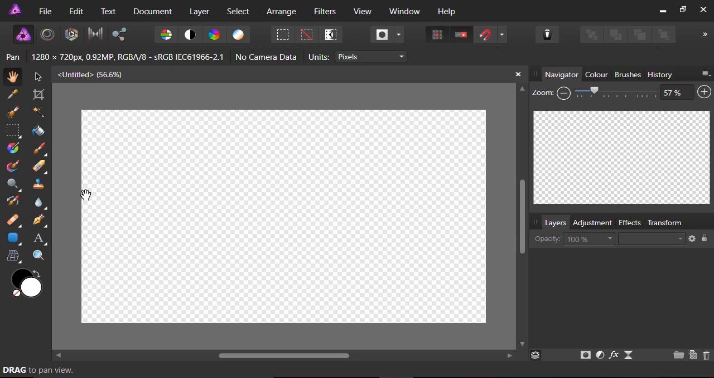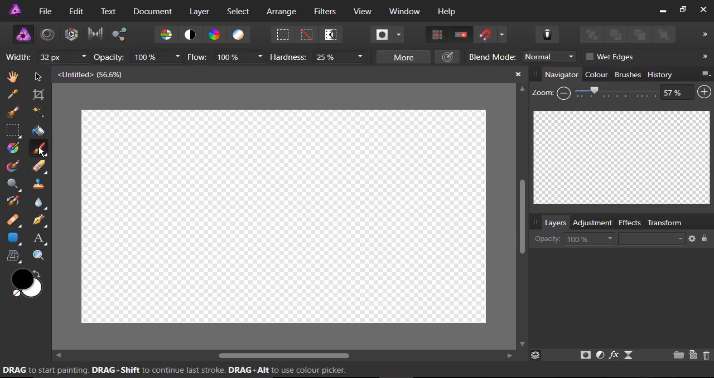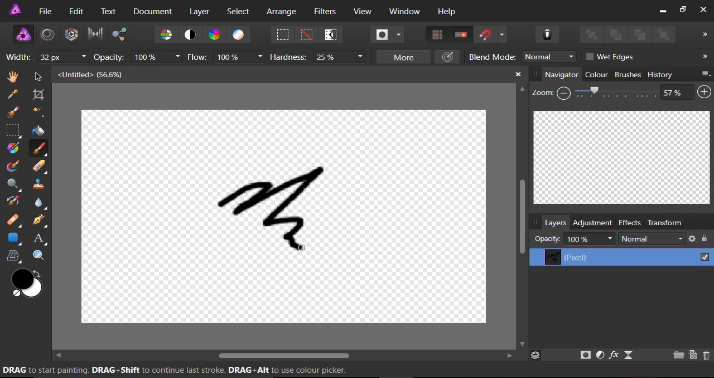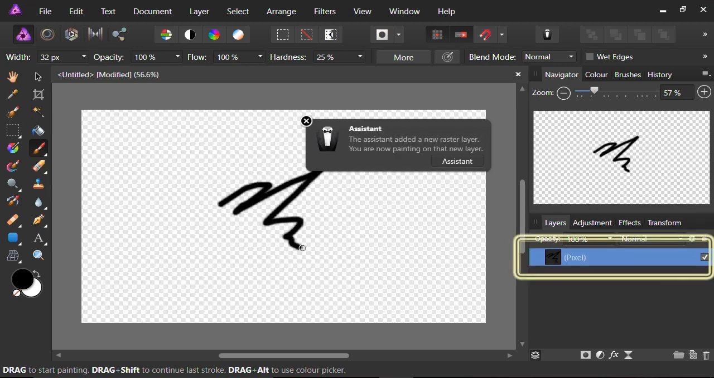Let's just do a little bit of artwork. You'll see by default, there isn't a layer in our document, which is slightly unusual, but it's because this package can do both pixel-based artwork and vector-based artwork, and it doesn't therefore give you a layer until you know what you're going to do with it. So I'll pick up the brush there, and as soon as I scribble with the brush, you'll see it actually gives me a pixel-based layer, and the assistant tells me it's done that. You can, of course, turn off the assistant if you want to.